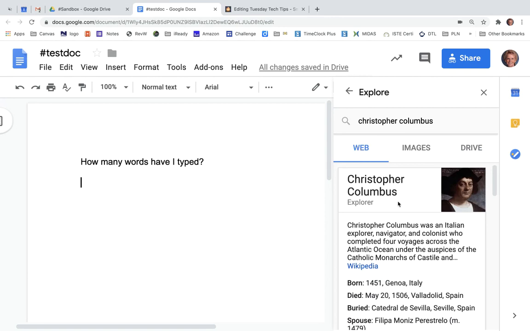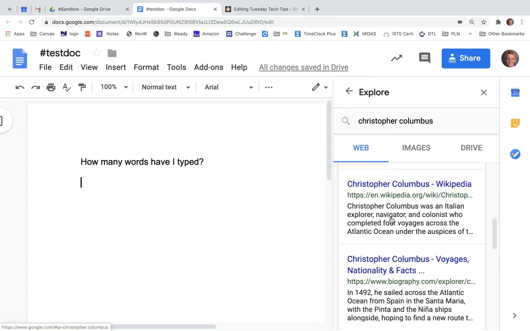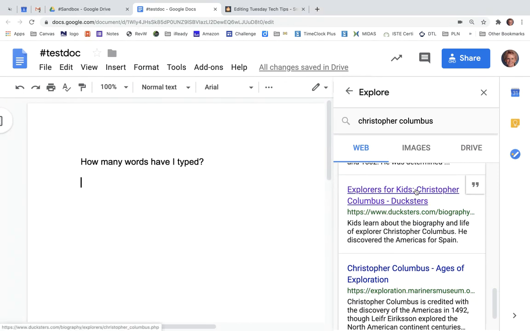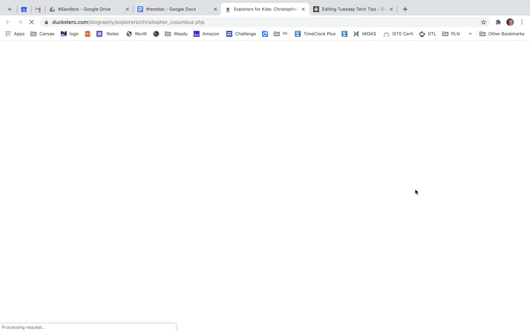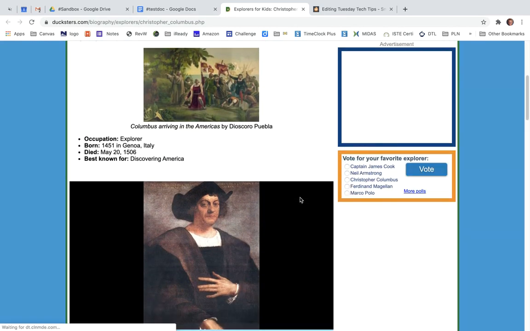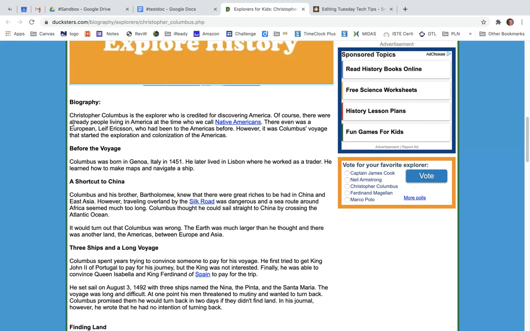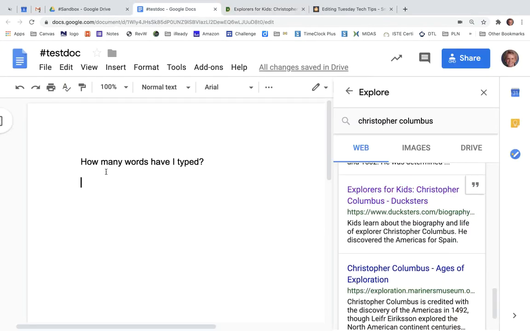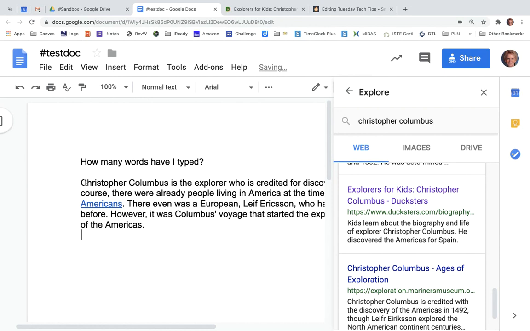So I'm going to go and find a web article that may be accessible. Here's one for kids. So I'm going to open up. That'll open up in another tab. And I'm going to quote some text from this article. So I'm going to go right here and triple click to select that text, copy it, go back to my article and paste it in. I need to click where I want to paste it.